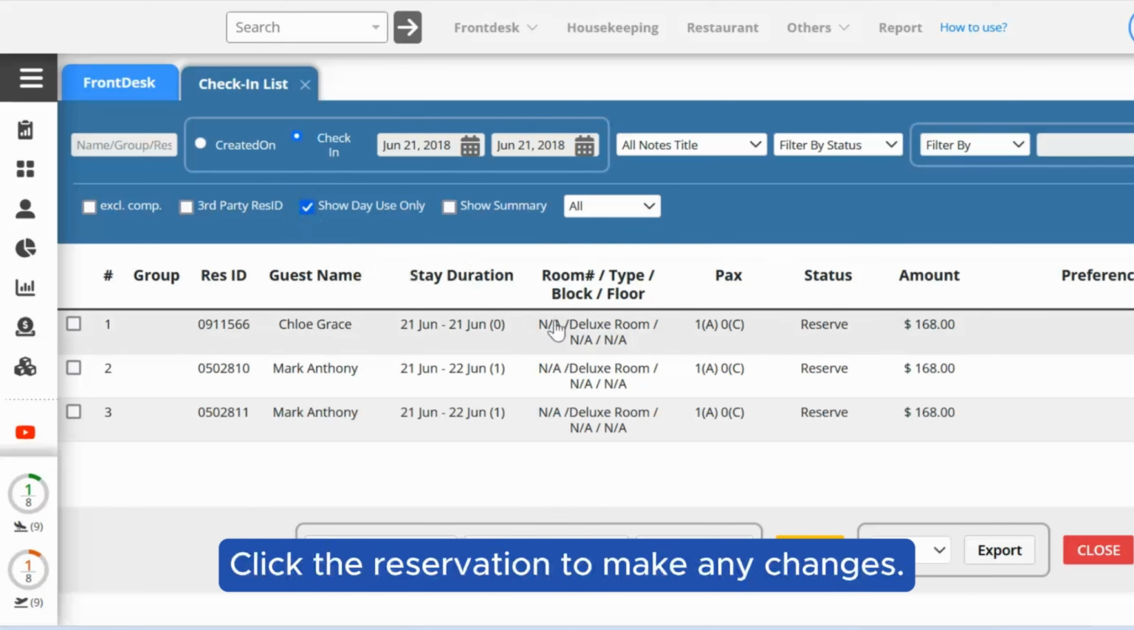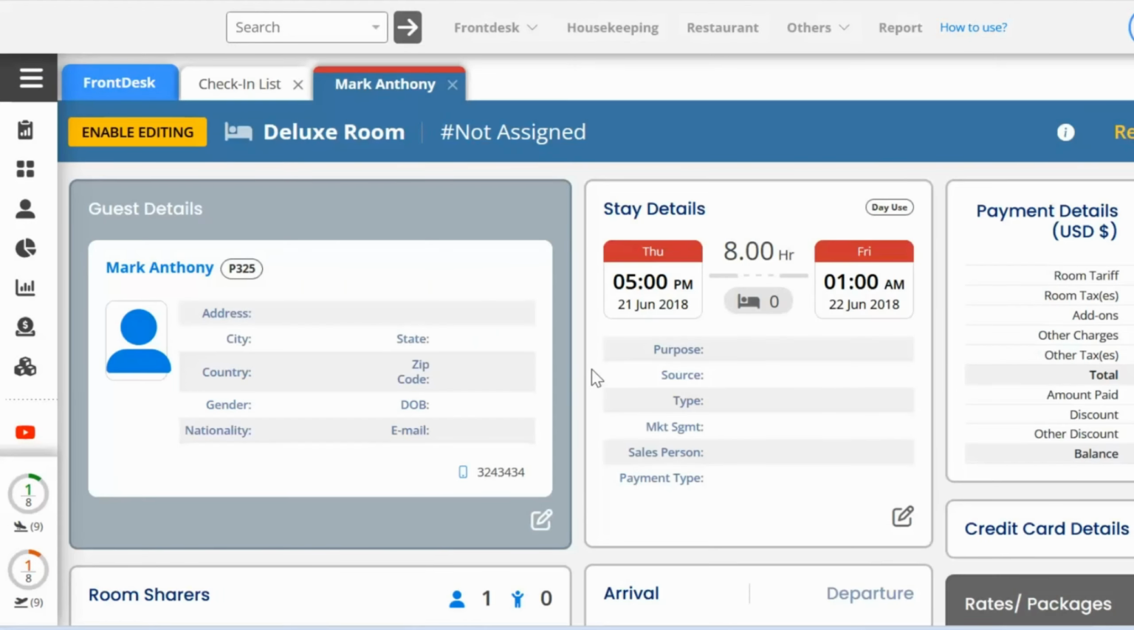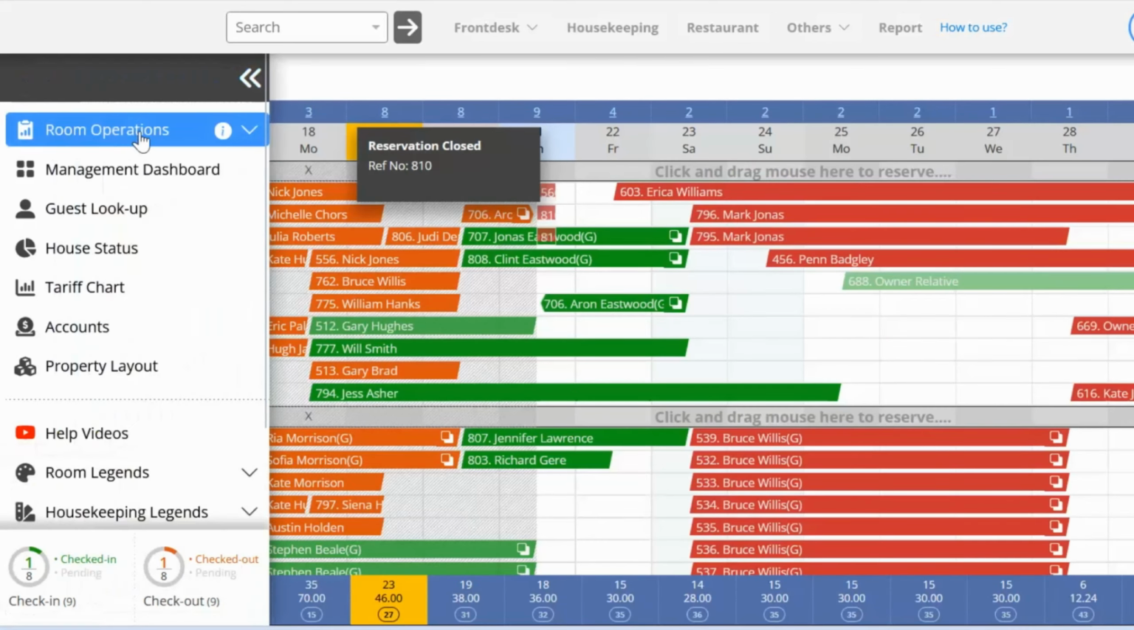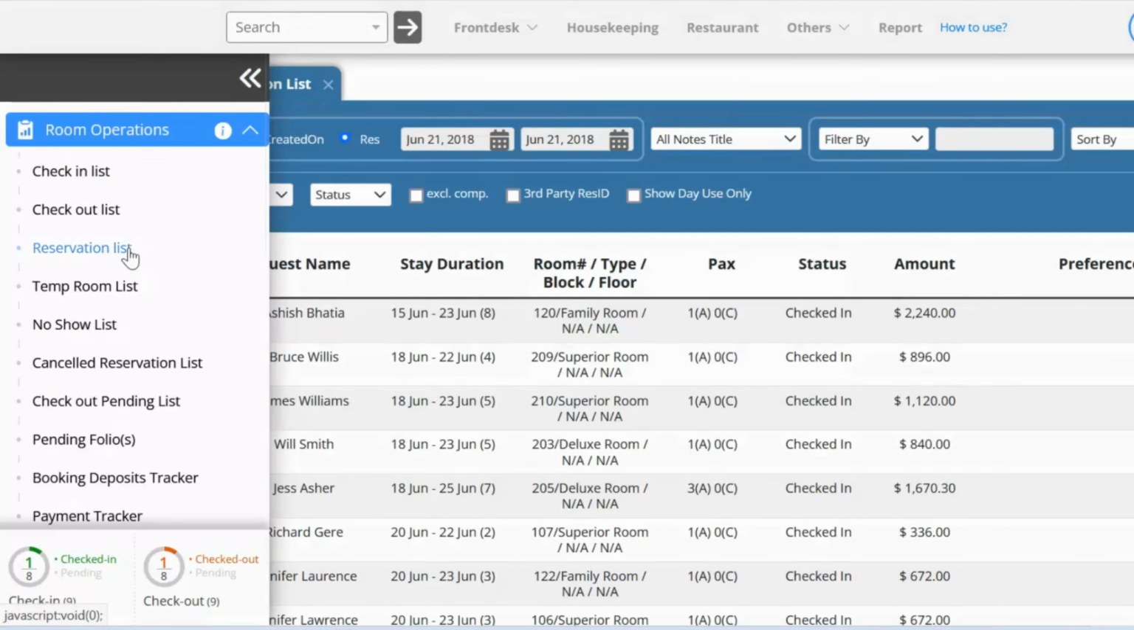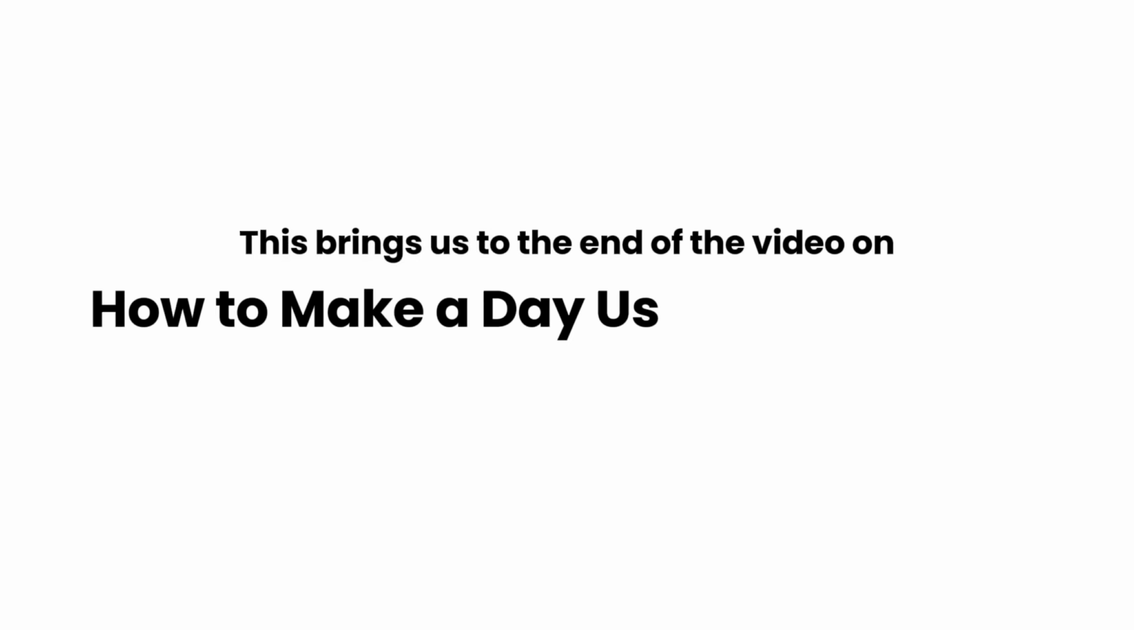Click the reservation to make any changes. The reservation opens in a new tab. Alternatively, you can also click Reservation List under Room Operations to view the Day Use reservation. This brings us to the end of the video on how to make a day use reservation.